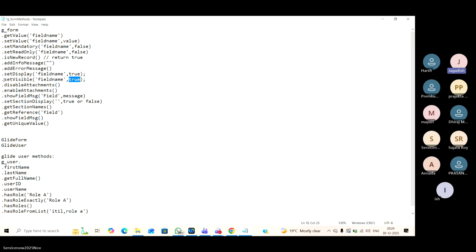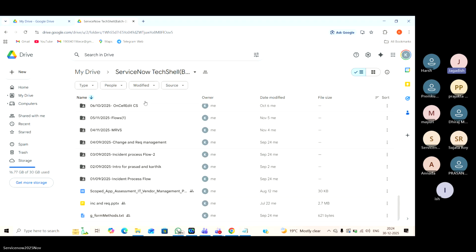Display means it is completely hidden for some users, but set visible is like if I select something, then only the second option will be visible.